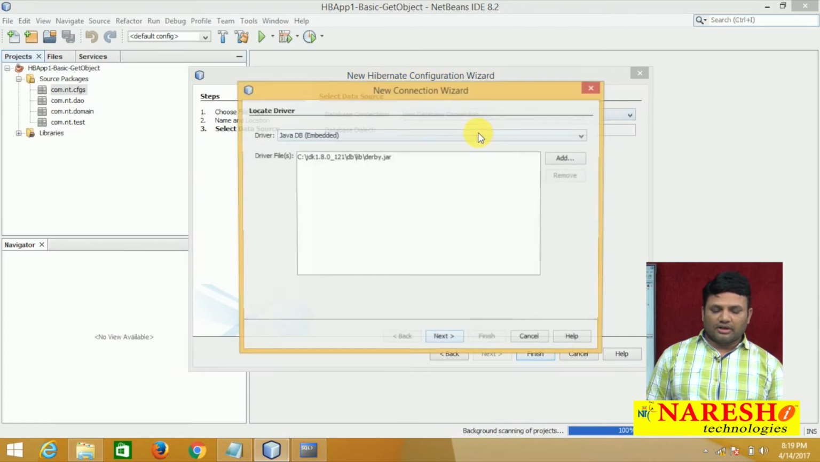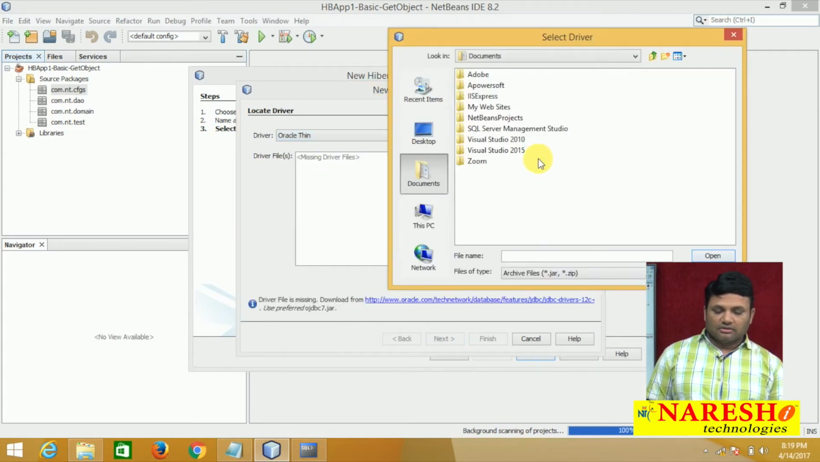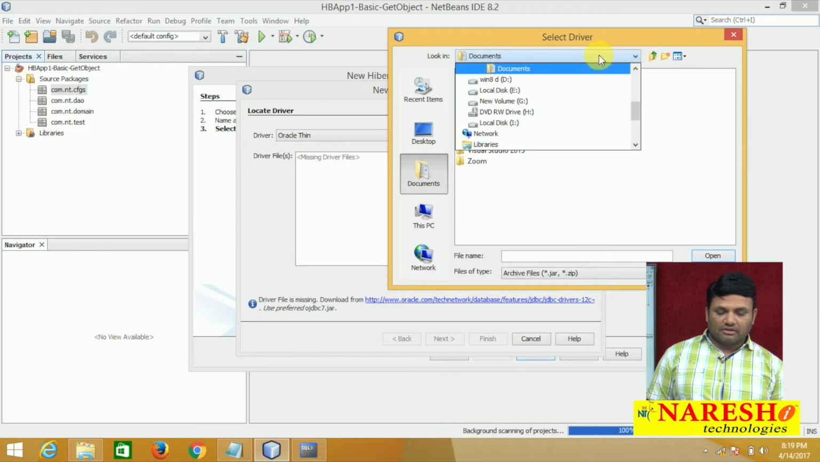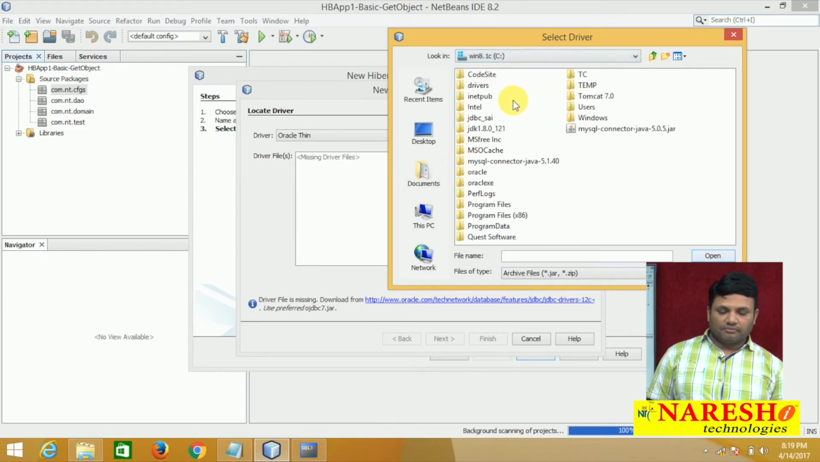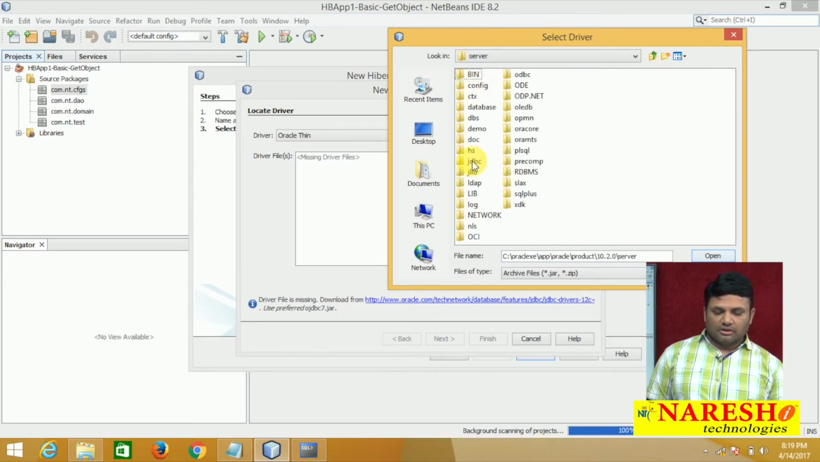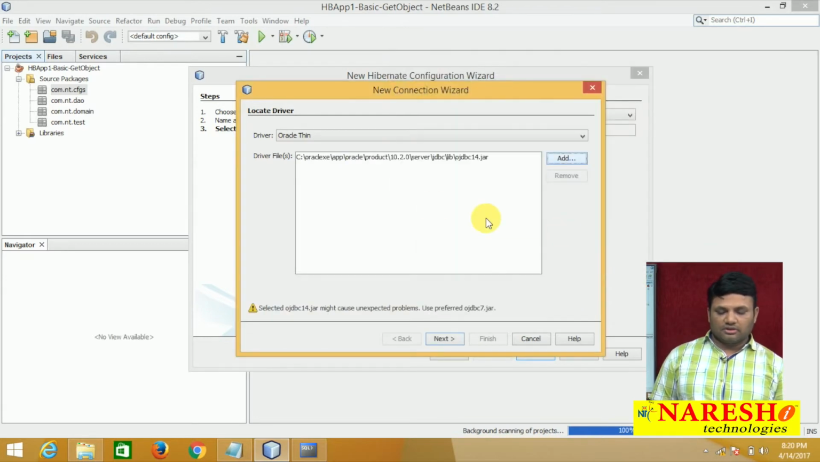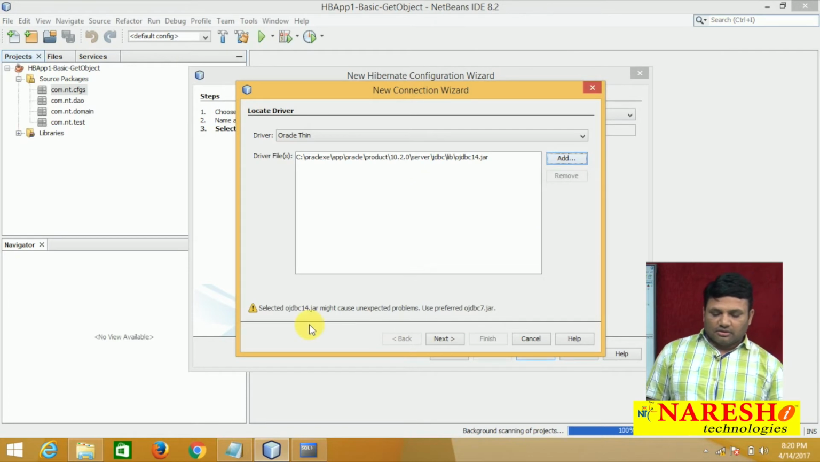That's why I am taking new connection. And what is the database? Oracle thin driver. What is the jar? Once again you can collect from here. What is this? C drive, Oracle exe, app, Oracle product 10.2 server, JDBC lib, ojdbc14.jar. Jar is added. Fine, selected. It's suggesting to have the latest one, but right now we don't have.